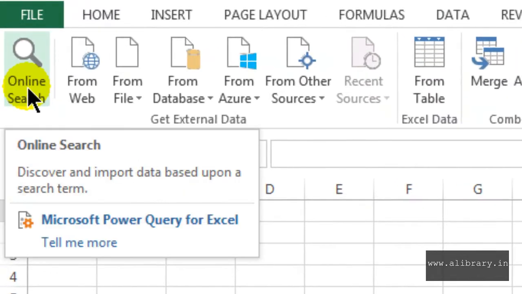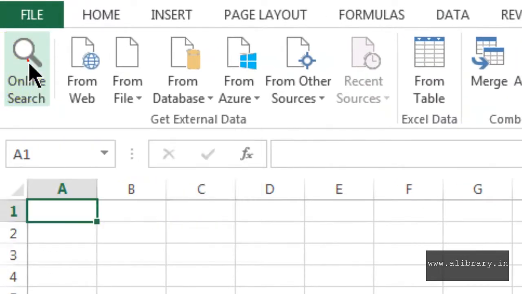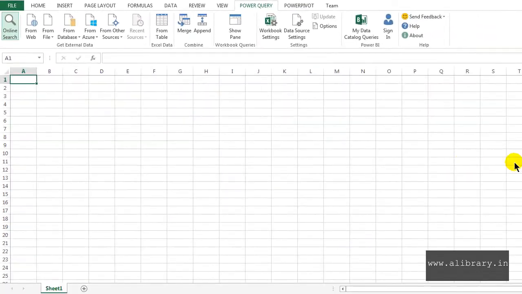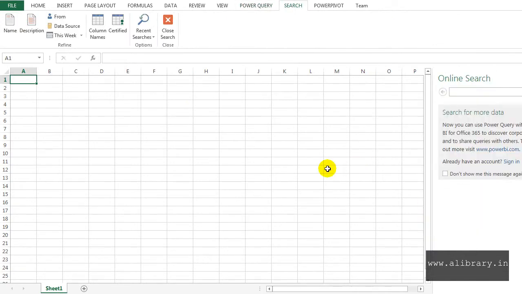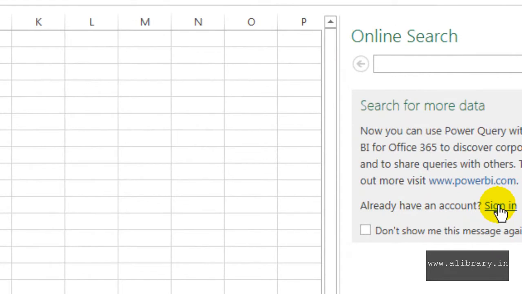So first, let's just see online search. Just click on online search and you'll see a pane which will open up over here on the right. There you go. We just have our pane opened up. If your organization uses Office 365, then it would have all its data over there. For you to access that data, you can click on sign in. But for now, we don't have any such thing, so we'll see different options.